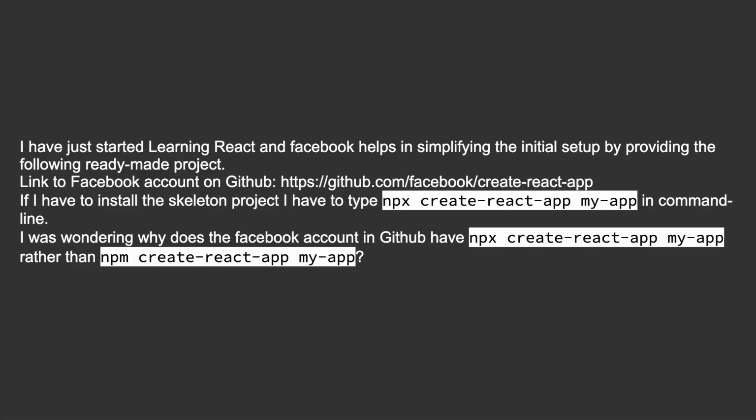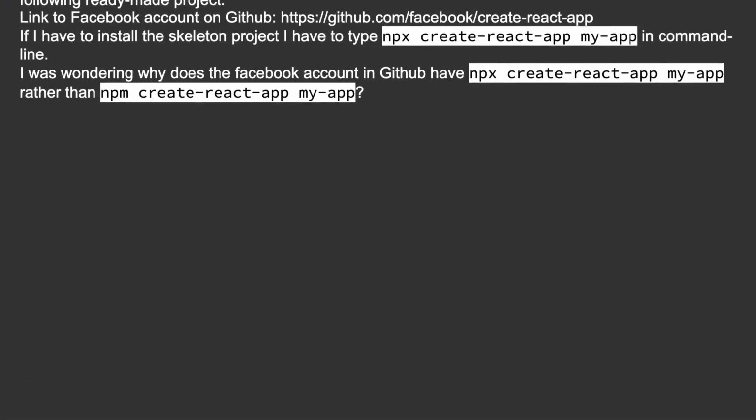If I have to install the skeleton project, I have to type npx create-react-app my-app in the command line. I was wondering, why does the Facebook account in GitHub have npx create-react-app my-app rather than npm create-react-app my-app?